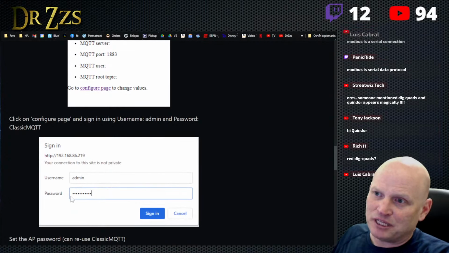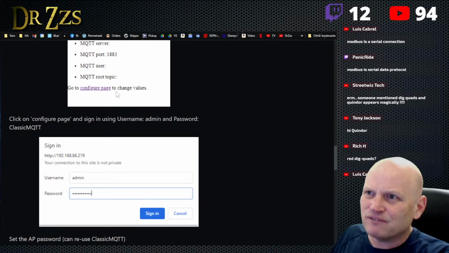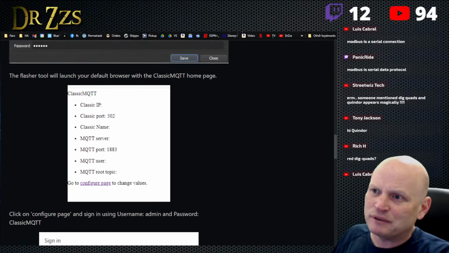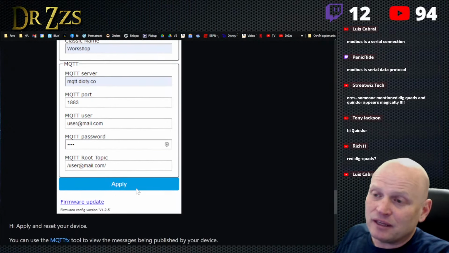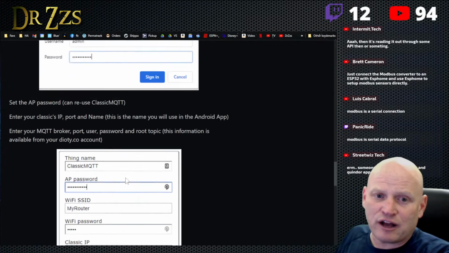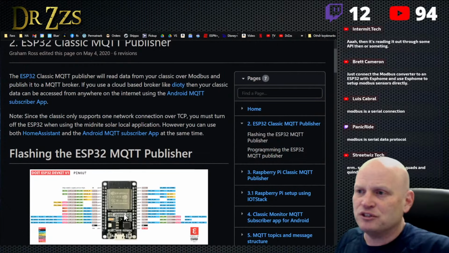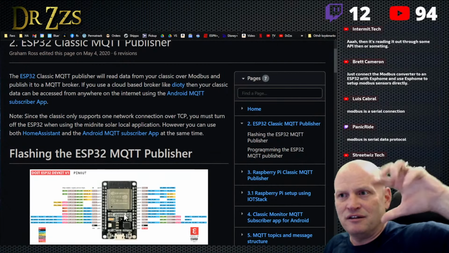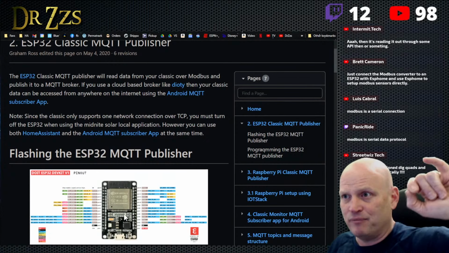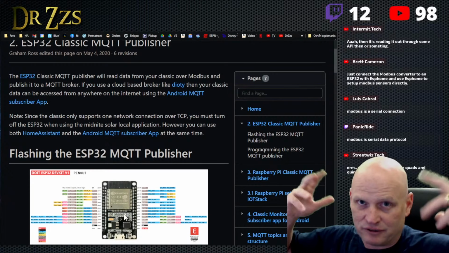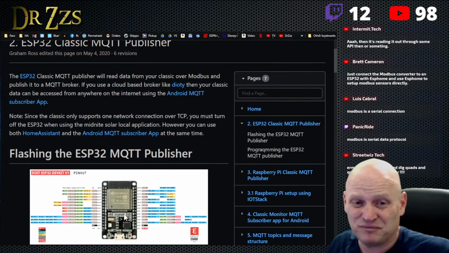Right here, admin, and then the password is classic MQTT. I think that's it, right? Configure page. Yeah, so this is the page that will show up. And then that's it. It should then start outputting through the ESP32. So the ESP32 is just going to take this data from the classic wirelessly over Wi-Fi, with this Modbus protocol, whatever that is, I don't know what that would look like. And then it outputs the MQTT. So it should be pretty solid.